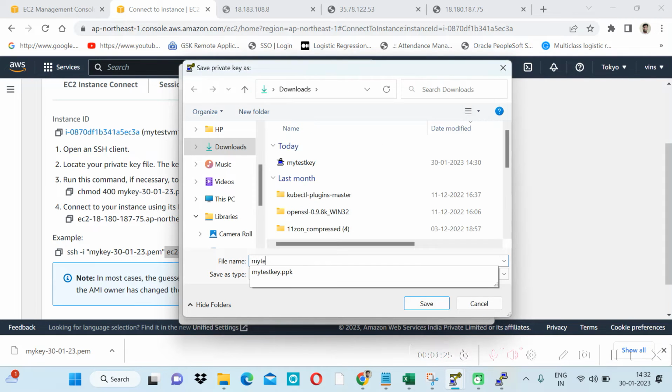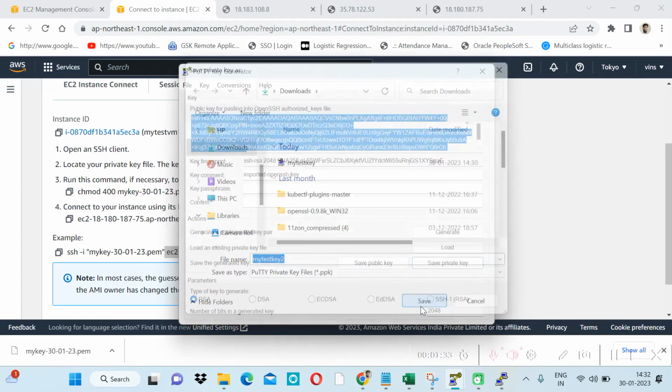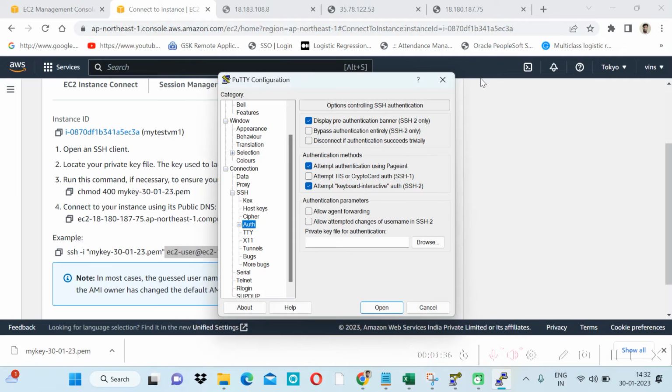So my test key 2. So one is already there. So its extension would be .ppk. Save it and then close.